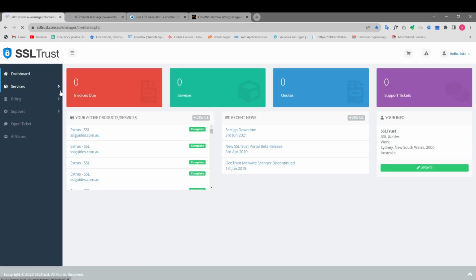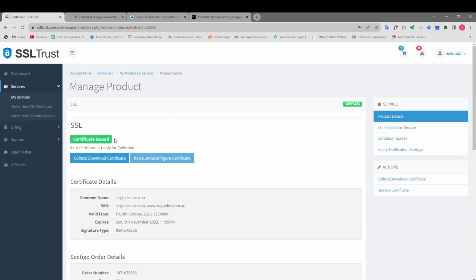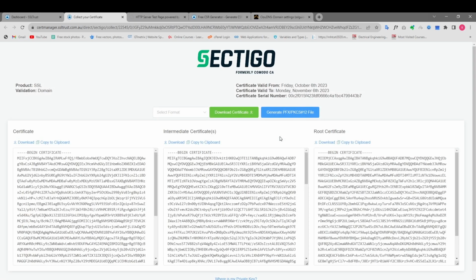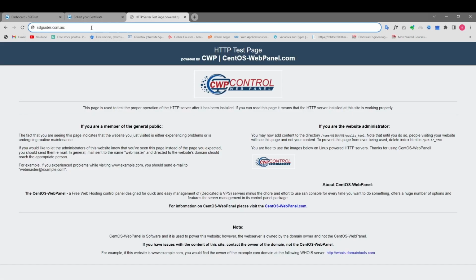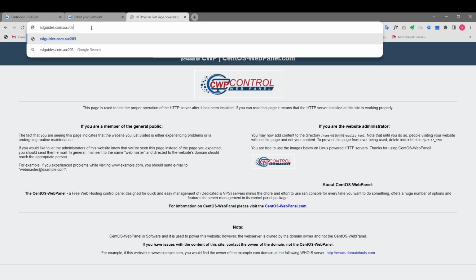Head back to the dashboard and select your product or service. And as you can see, our certificate has been issued. So what we can do now is click on the collect or download certificate button right here to view your certificate. And here it is. So now let's close these tabs up. The next step in this process is to install the SSL certificate on the CentOS web panel.